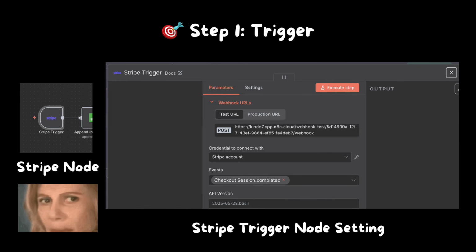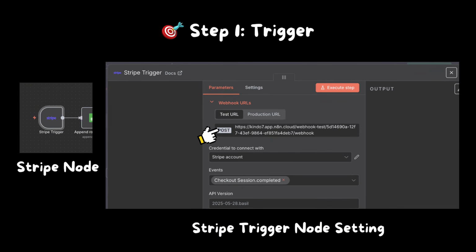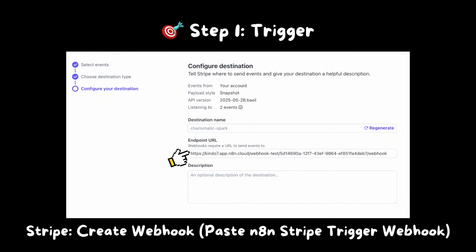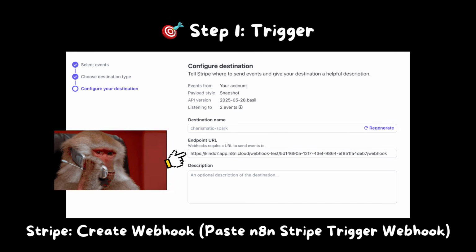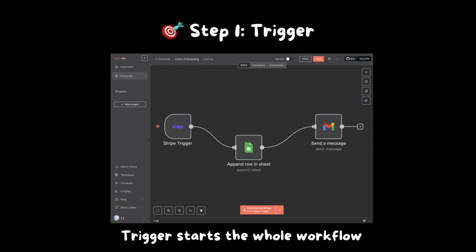But wait, how does Stripe know where to send this information? Simple, N8N gives you a unique webhook URL. You copy this, paste it into Stripe, and it's done. It's like giving Stripe your N8N's phone number. So whenever we have a customer checkout, this workflow will run.